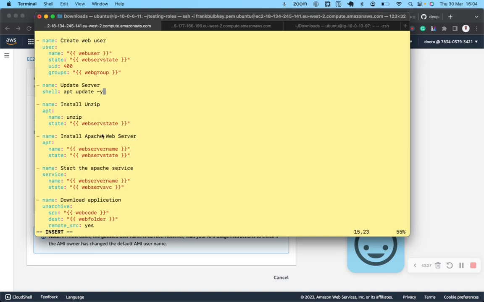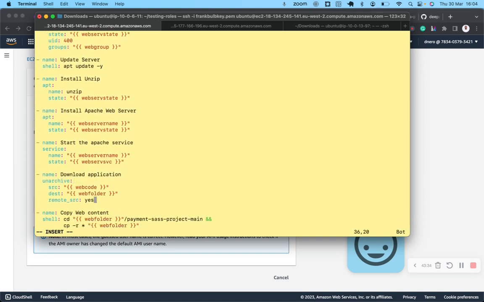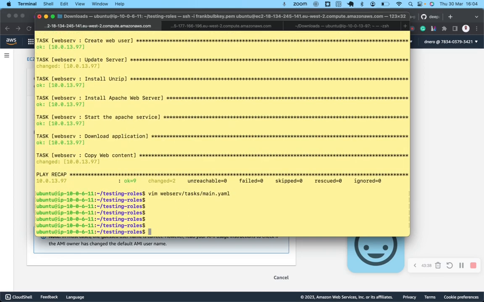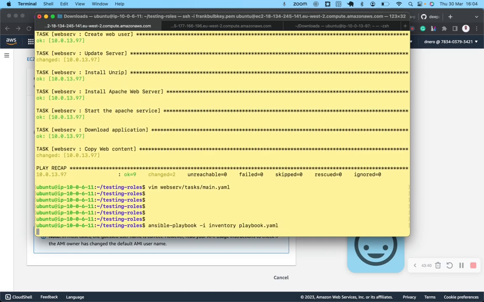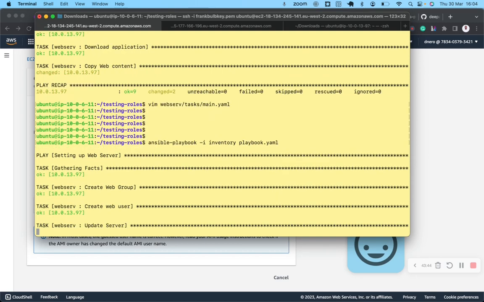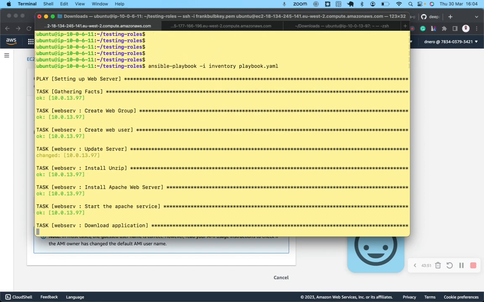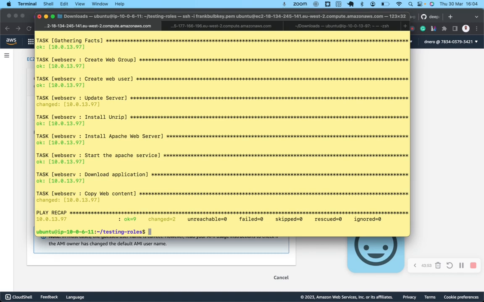All right, so you can also go ahead to variabilize all of these if you wish. So I think we are all done. Escape, save, and quit. Now let's rerun that one more time. Install unzip, install Apache, download. Viola.